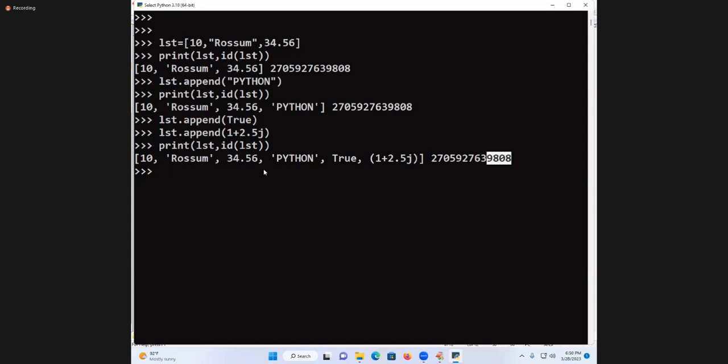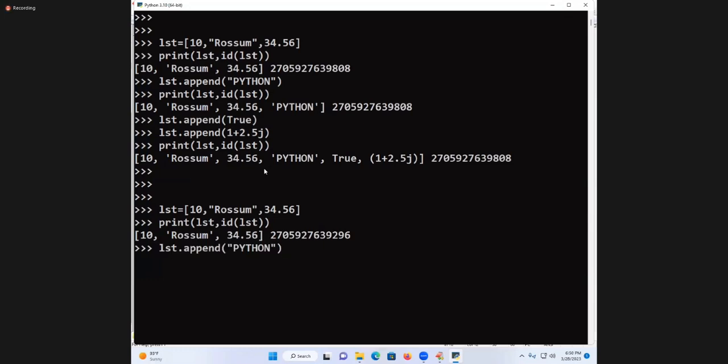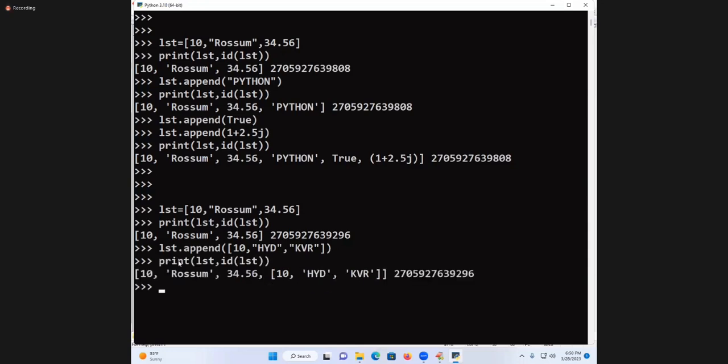Shall I move forward? Can I add more than one value? You can. How do I add more than one value? I am not explaining that now; I will explain it separately. Print LST, append of 10 comma HYD. I am adding a list of values, appending it to LST. That will become an inner list. Print LST. Is it becoming an inner list or not?